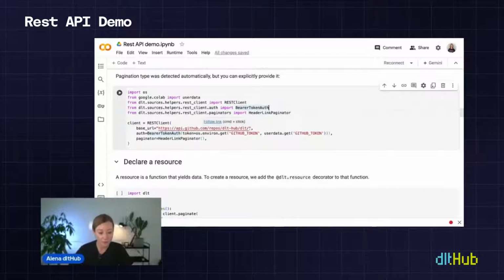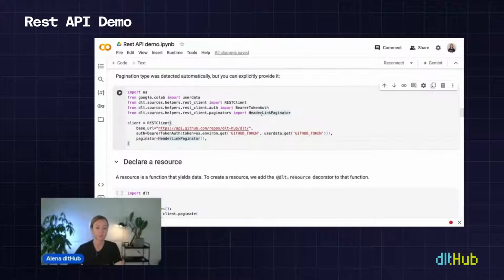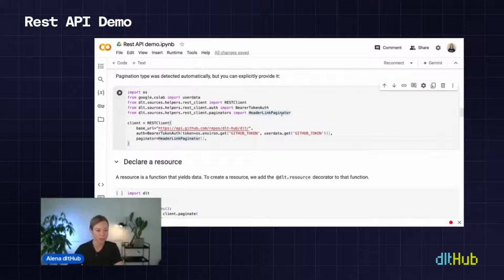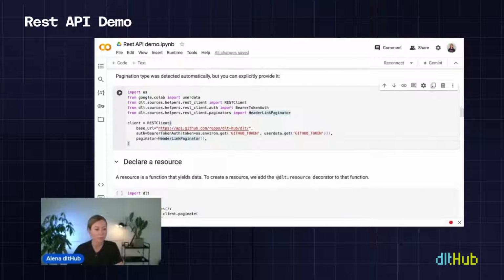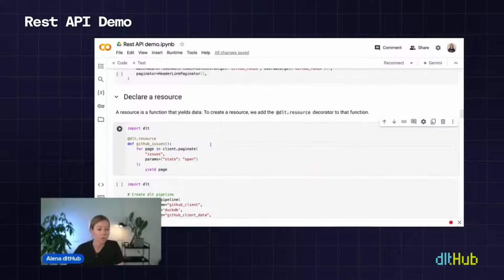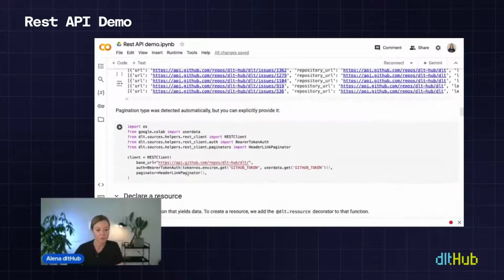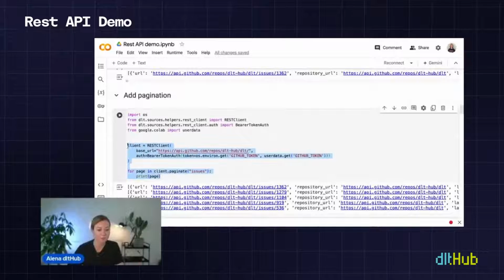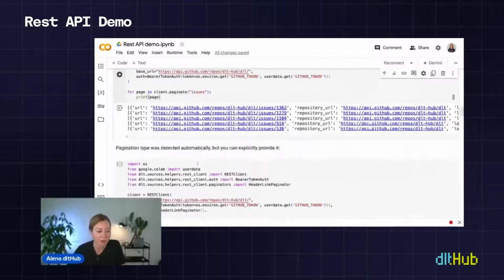You can explicitly provide it like this. DLT has many types of paginators, and you can find them on our documentation page. GitHub has also quite a popular type of pagination, header link pagination. So let's try to declare a resource, because now we're just printing data, we're not loading it anywhere.